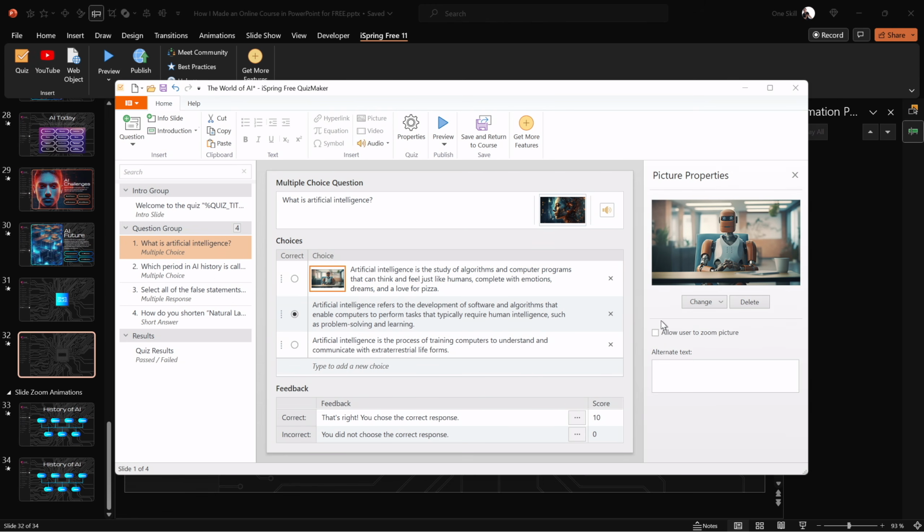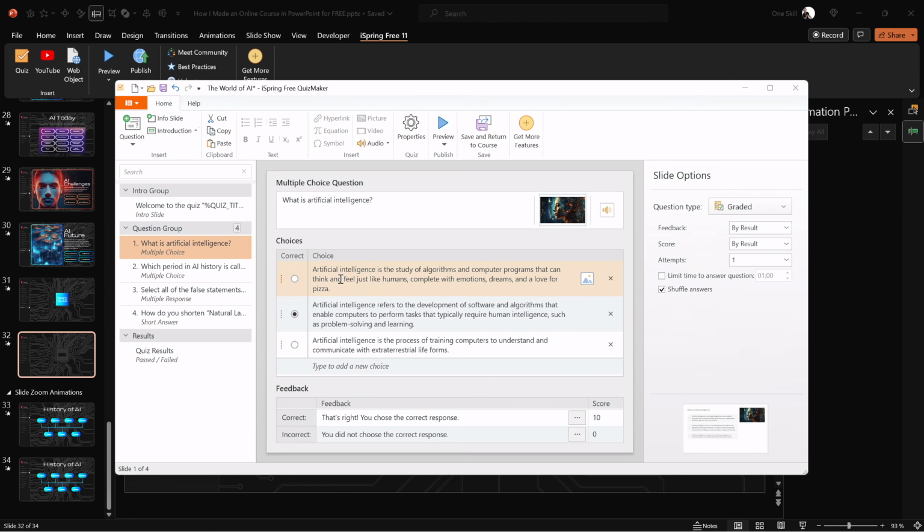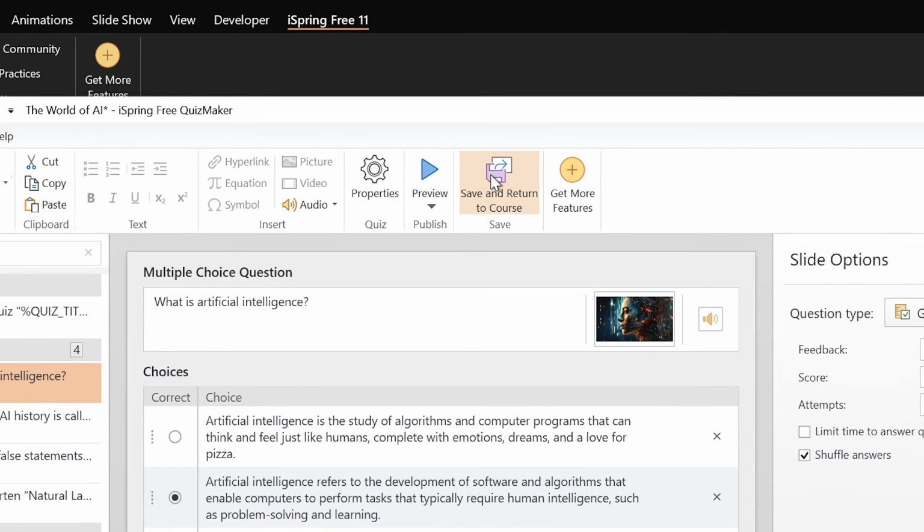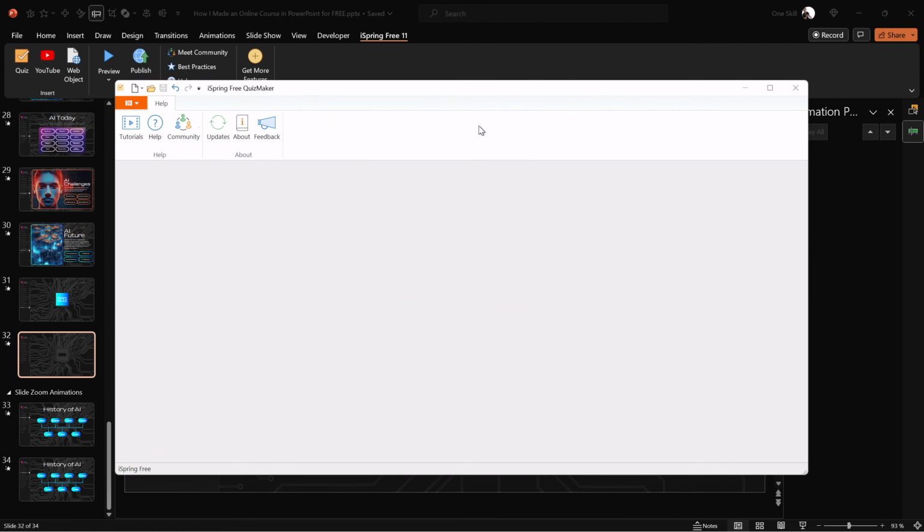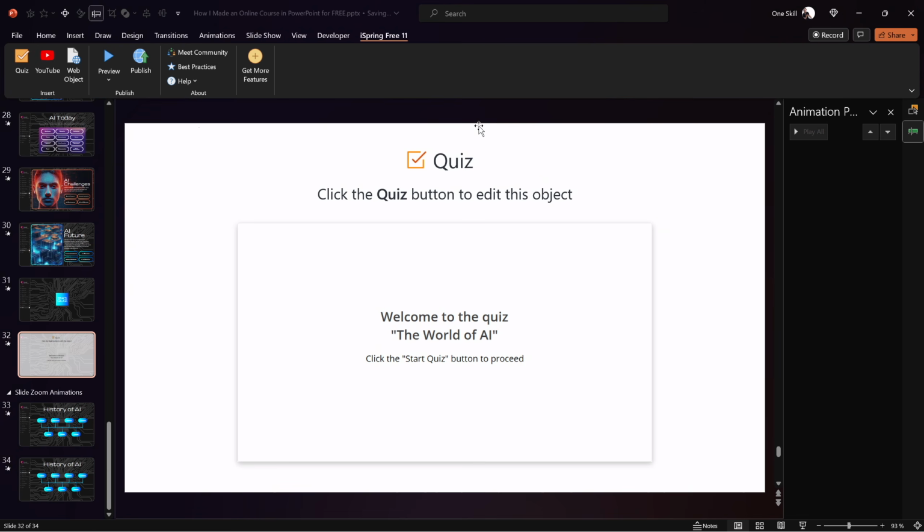And now for this first answer, let me actually remove the photo. I think I like the minimal look, but we can leave this photo for the question itself. And now let's make sure that we click on this button, save and return to course. This way the quiz will be inserted into our presentation.